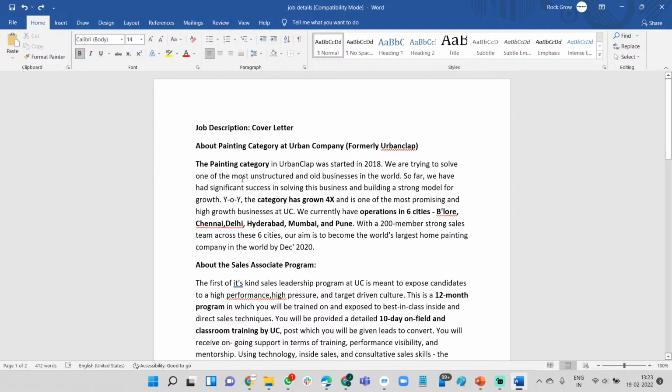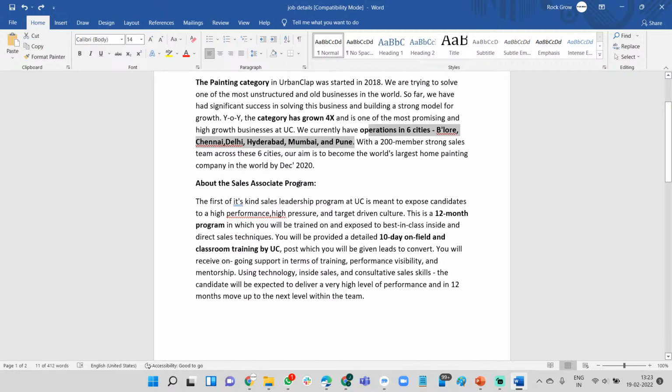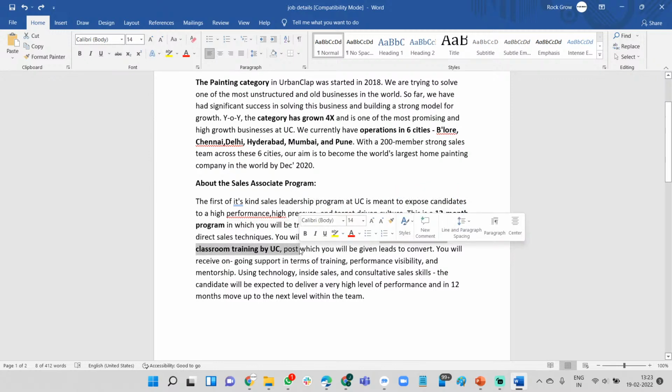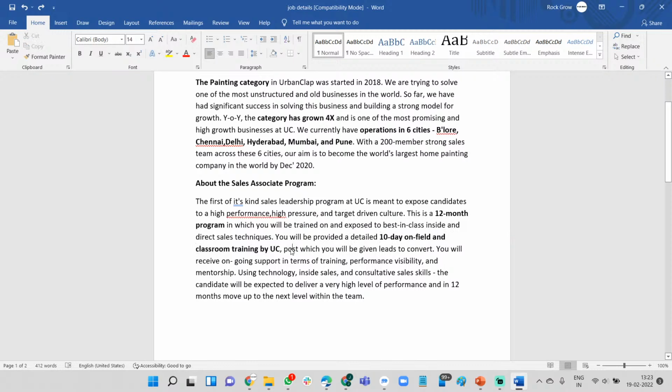Now you have to understand, first of all, what the company wants from you. This particular company's category has grown 4x up to now. They have operations in 6 cities: Bangalore, Chennai, Delhi, Hyderabad, Pune. Scrolling down, about the sales associate program: this is a 12-month program in which you will be enrolling. You have 10 days of on-field and classroom training, which means you will be gaining some field sales experience.